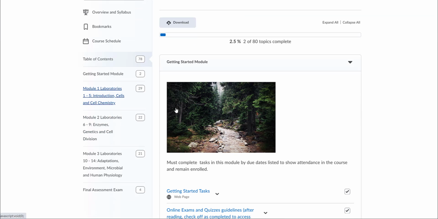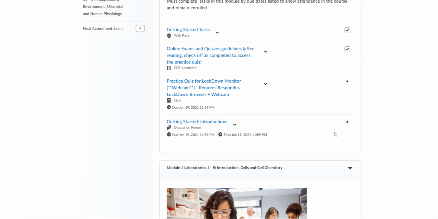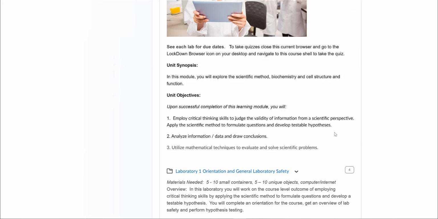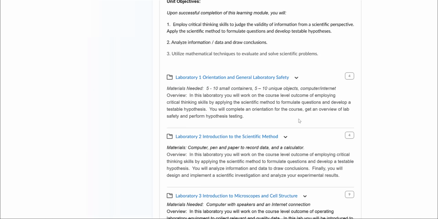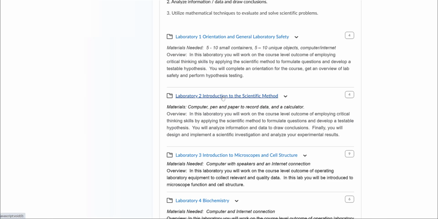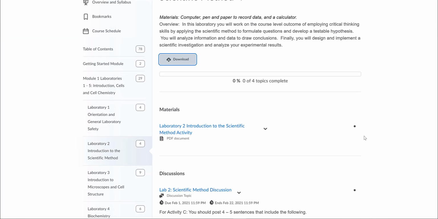And again, each lab is going to be set up the same way. So just kind of pick the view you like. There's something kind of for everybody there. So there was that first lab we just went to. Lab 2 is going to be set up the same way. Do keep an eye on the due dates.